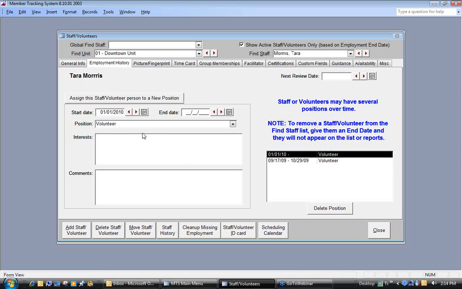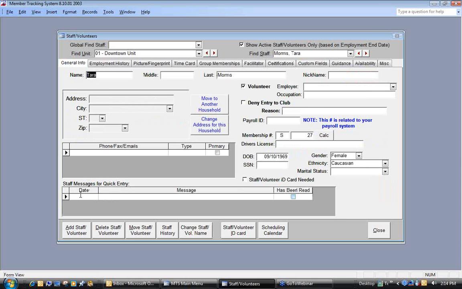So what I would recommend, if you already know when their end date's going to be, if you want to put a note, you could actually come back to the General tab, and you could put, you know, this person will work until such and such a date.